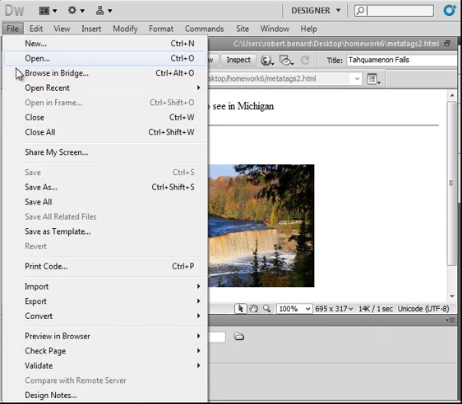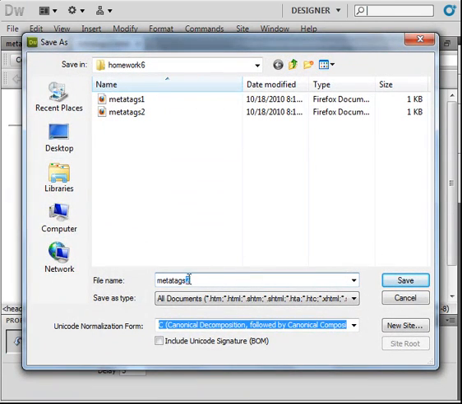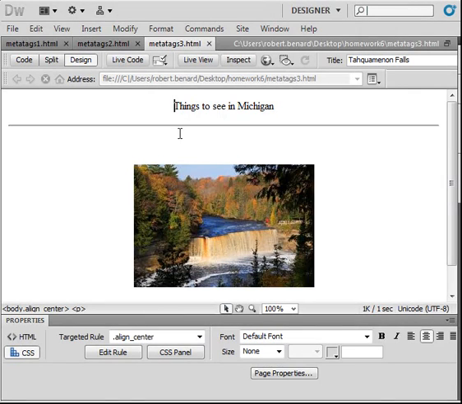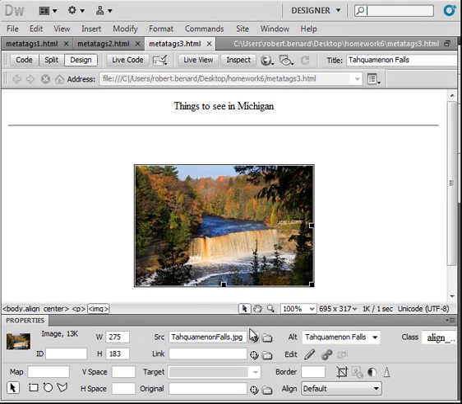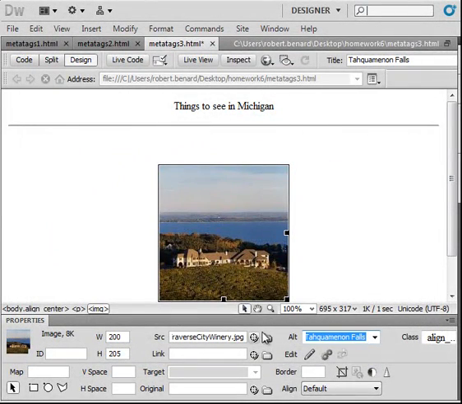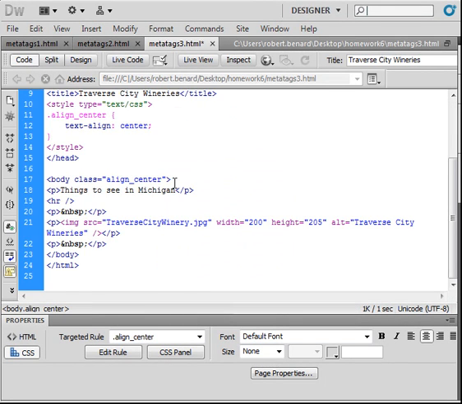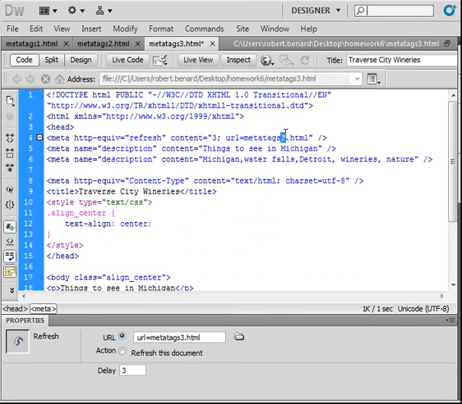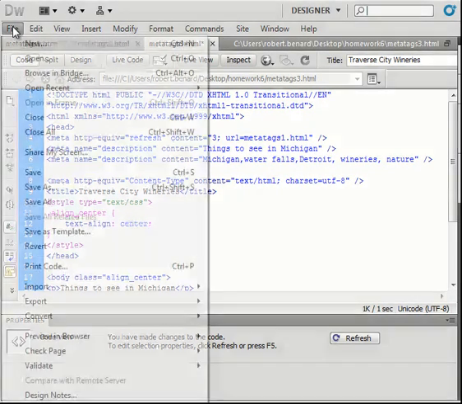Alright, I make sure I save that, and I'm going to go to Save As and save it as meta tags 3. For this one, I'm going to use my Traverse City Wineries image. I'm going to change the alternate tag to Traverse City Wineries. The title of my page is the same. I'm going to go into my code view and change the meta tags 3 to meta tags 1. I'll save all.